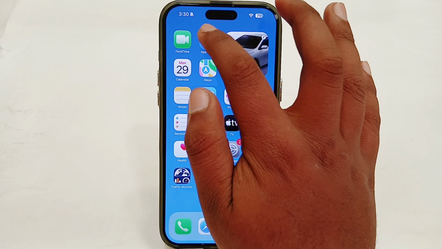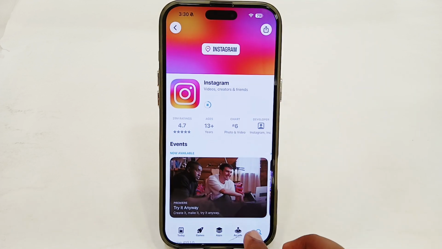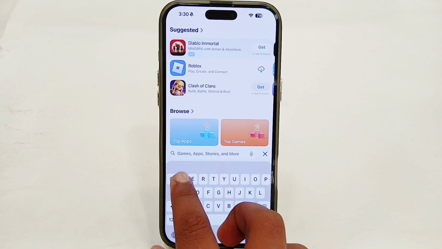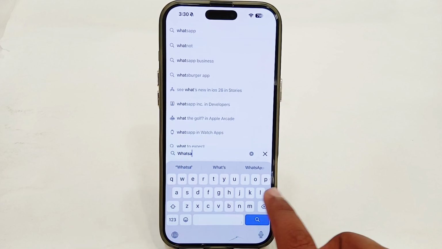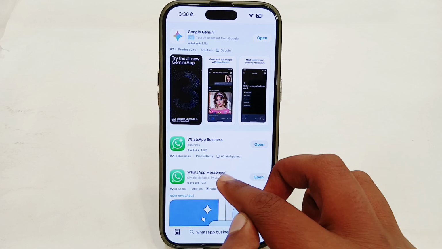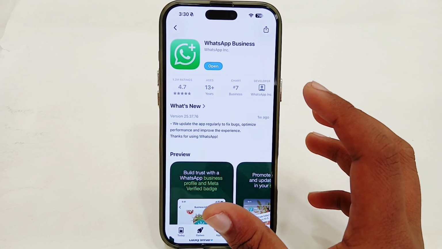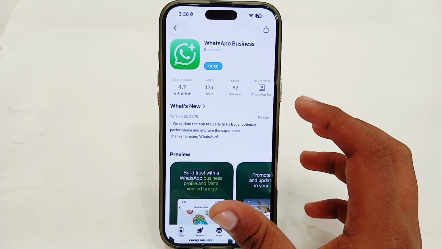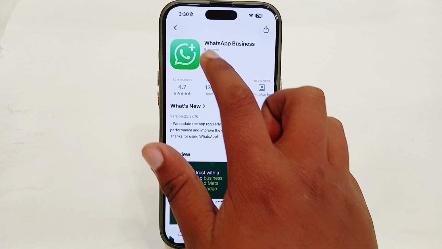So you have to simply open your App Store here, go to the search option and just search for WhatsApp Business, and you'll get that app here. So after installing WhatsApp Business, you'll be able to use dual apps or two accounts in your WhatsApp.